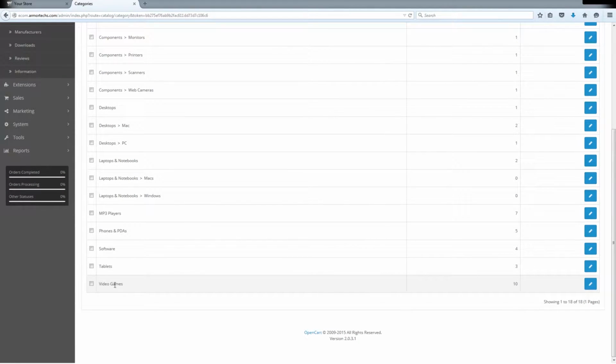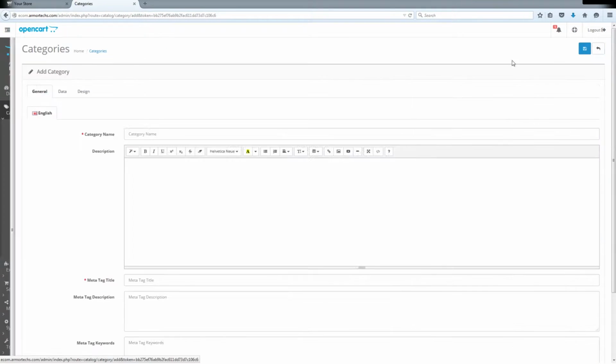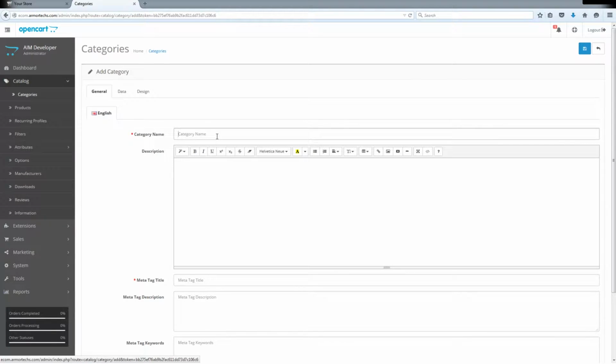Now we don't want to just use video games, it's too broad of a category. So we'll add another category. This time we'll call it Hardware. Again, we'll add a meta tag title.